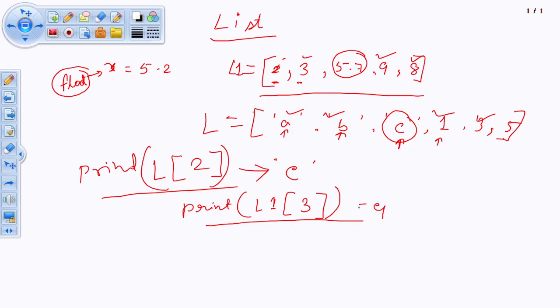Now why is it so? See, this 3 is the index number. This 2 is called the index number of the list. Now how the index number is placed, or how it is assigned inside a list, I can say. I am taking L1 over here, writing the elements of the list again one more time.